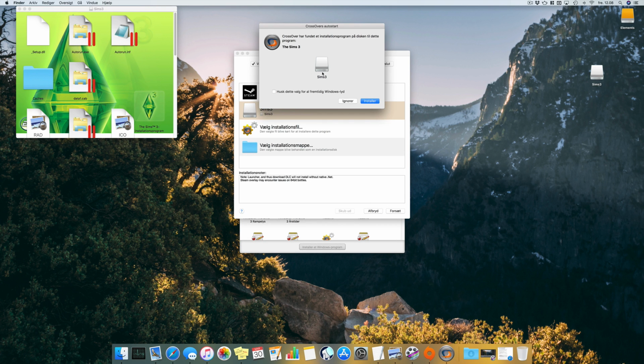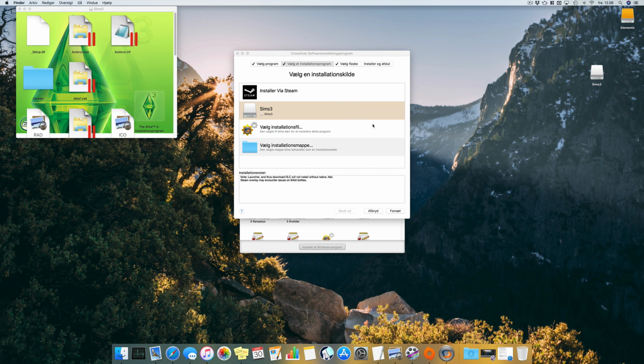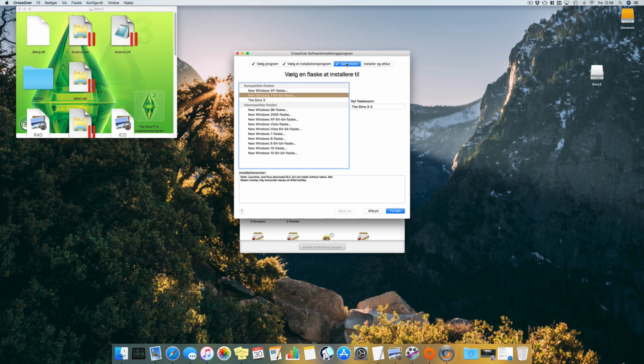And now CrossOver will prompt here and tell you that it's ready to install, so I'm just going to hit ignore. You can see in this window here that it has already selected The Sims 3. I'm going to choose here. Now this is really important, so pay attention. It's going to ask you to create a Windows 7 64-bit bottle. That is not going to work, at least it did not do that on my system. Go in and create a Windows XP bottle.